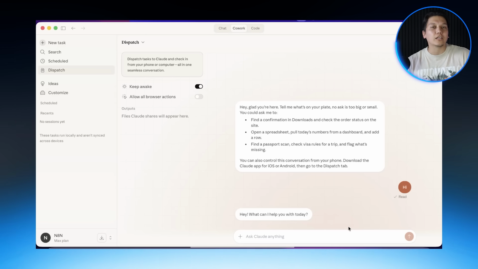Every single skill that you've built inside Cowork carries over to Dispatch automatically. That means if you've already set up a lead scraper, a content formatter, an inbox cleaner, anything, you don't have to rebuild it. You just trigger it from your phone with one message.